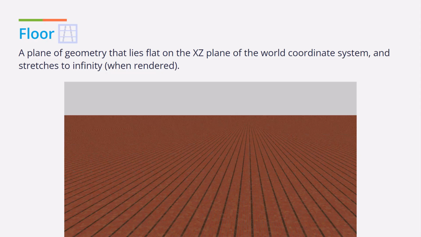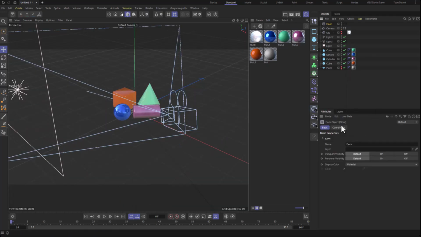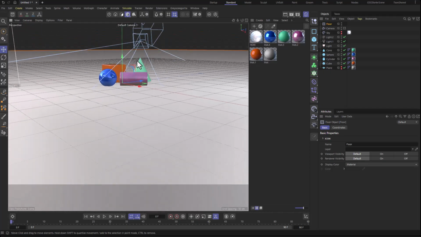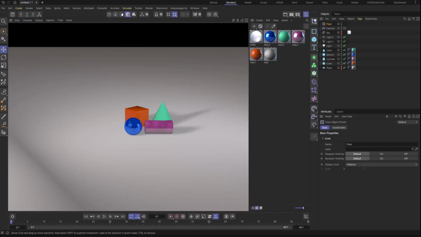Next, we have the floor object. So you can see that for this scene here, I just have a plane that is serving as my floor. I'm going to hide my plane and take out a floor object. And this is a relatively straightforward object. It is just a plane of geometry that lies flat on the XZ plane of the world coordinate system, and it stretches to infinity.